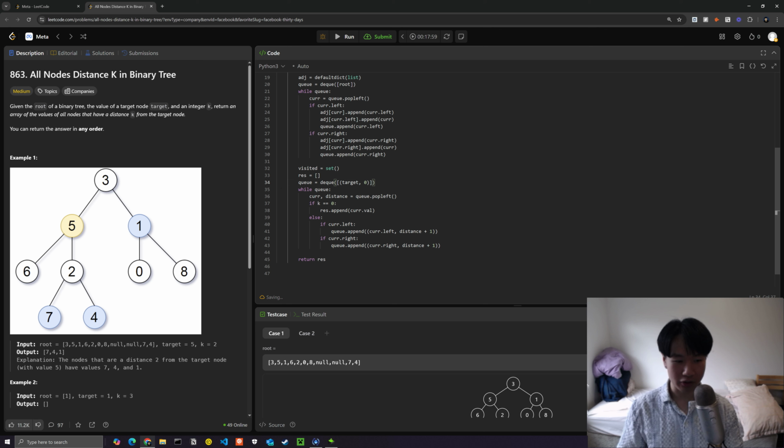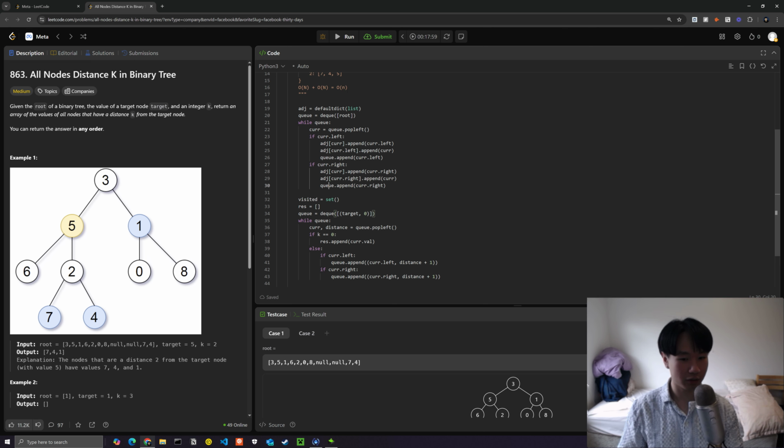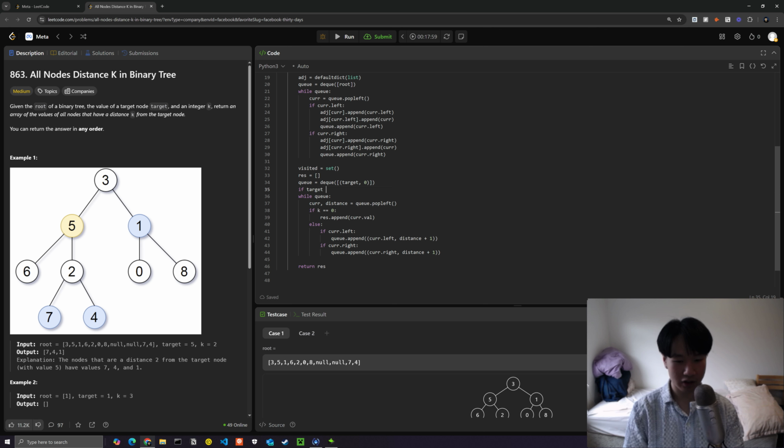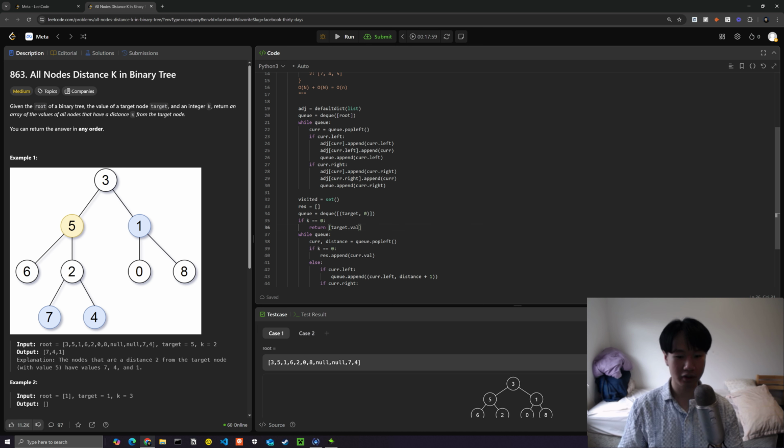One other thing that we also want to do is check the edge case where the target k is equal to 0, because in that case we don't actually want to do anything. If k is equal to 0, we just want to return the target itself. So if k is equal to 0, you just want to return the target.val. Actually, yeah, we'll just return the target.val over here.